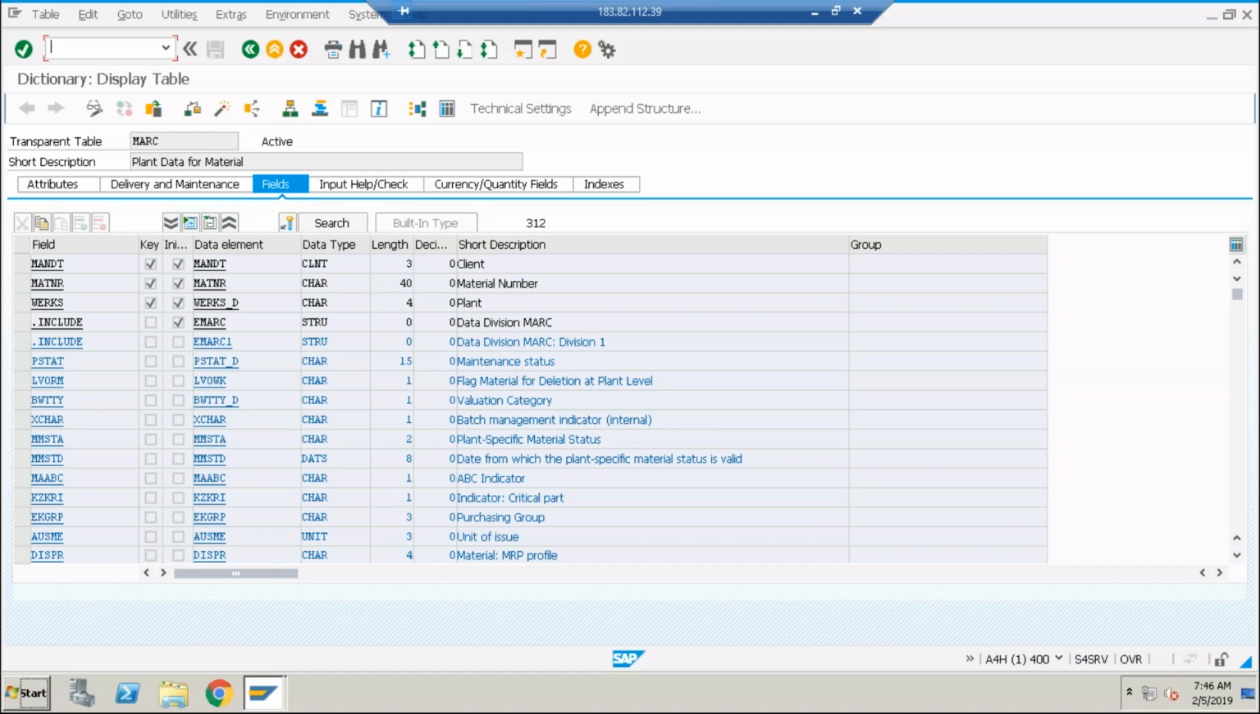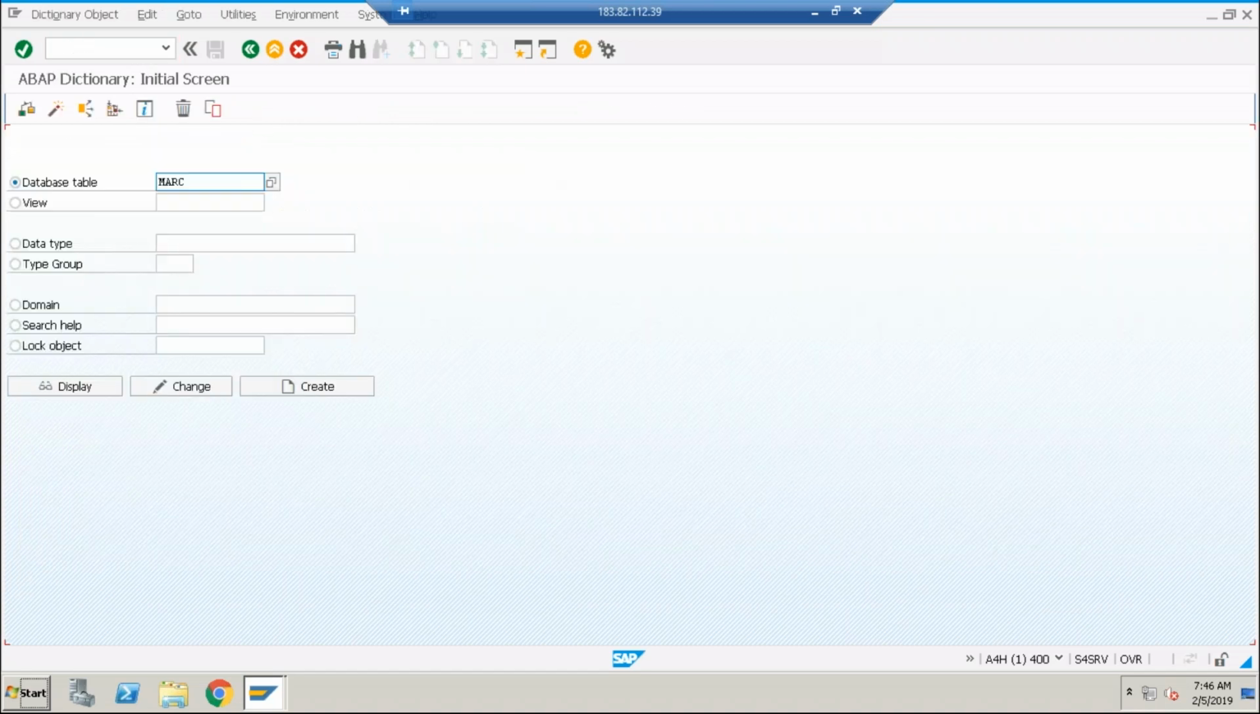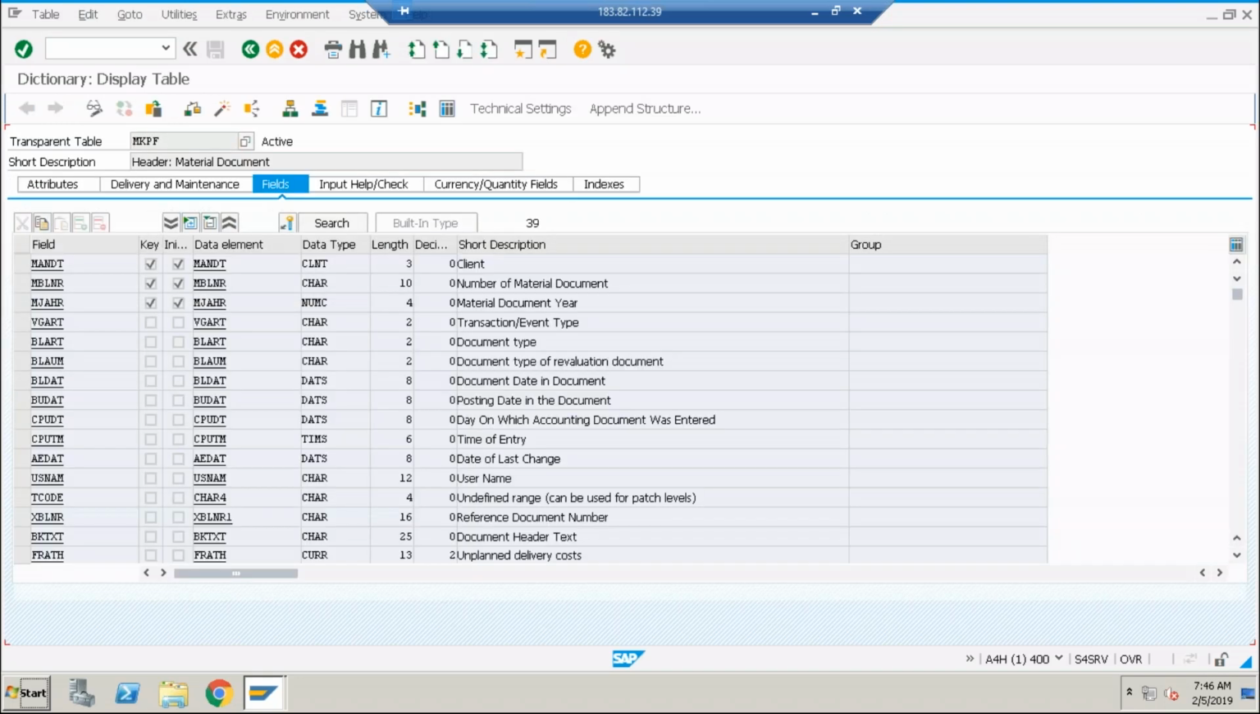Not only that, even if I go to MM tables, or SD tables where the material number is being used, what should be the length of the material number? It should be 40. So let us go to the material document, MSEG, right? Yes. MKPF is the material document header table. What is the material document? I hope you all know very well, right?